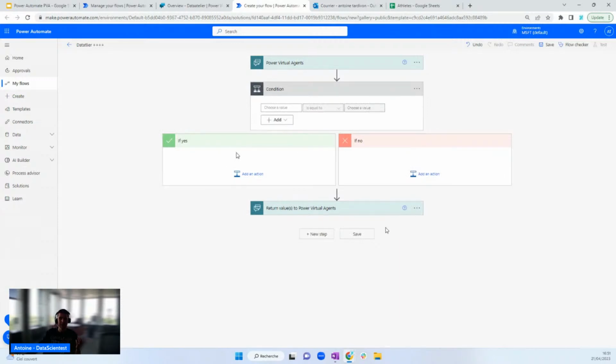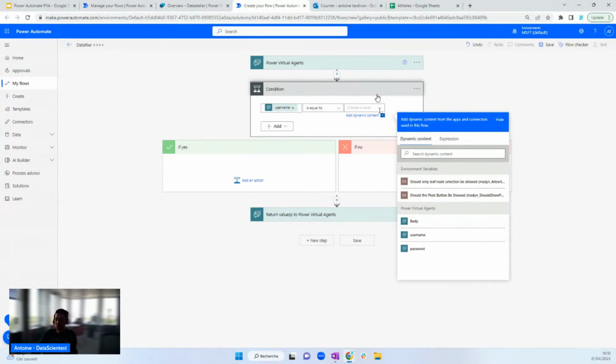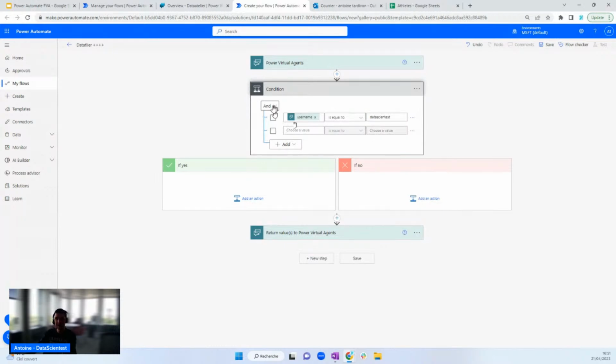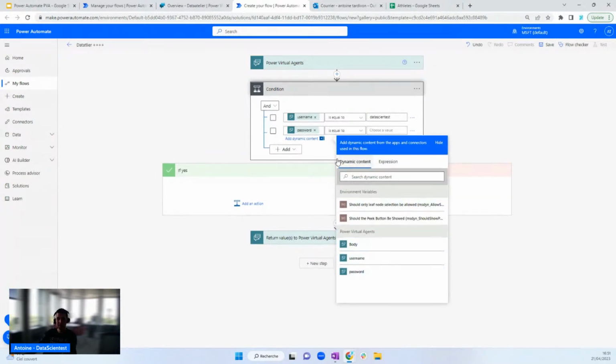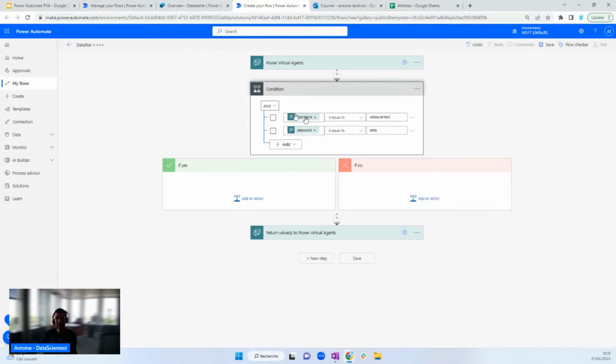If it's correct, I go to if yes. If it's not correct, I go to if no. What is the condition? It is if username is equal to, for example, data scientist. We will tell that it's the right username, and I add another condition. So it's an and here, and my password is equal to data. Here you see it's an and. Both of the conditions have to be true to go to if yes.